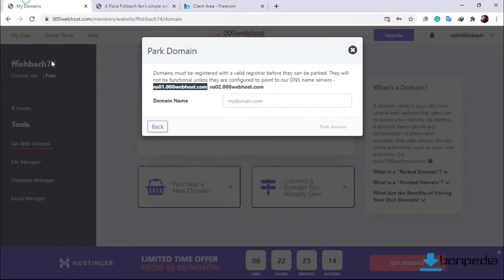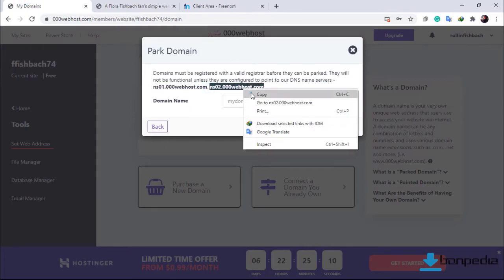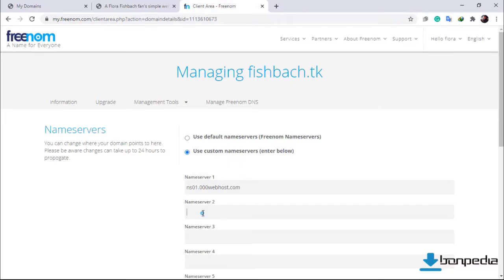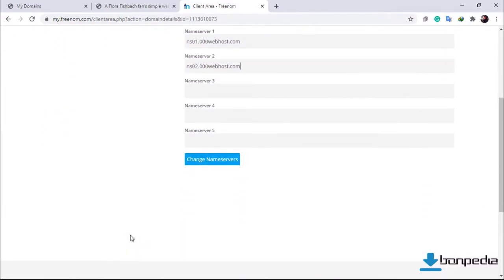Go back to the first tab. Copy name server 2. Go back to Freenom. Paste the copied name server 2. Click on Change Name Servers.